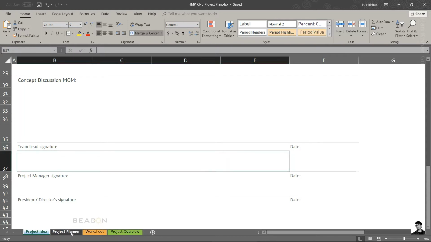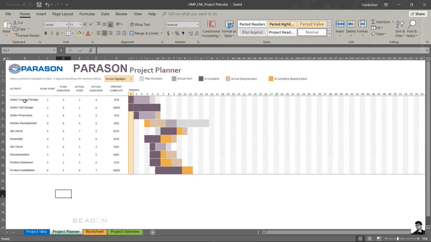So once I give that, I'll go to the main planner where I'll see all the different categories or different stages of my project. As you see, under concept design, CAD design, production, vendor development, quality check, assembly, quality check after assembly, documentation for your project, production release, and installation. So all these different stages of the project are captured inside your project planner, where it will capture two things: what was the actual expected date and time, and what was the duration which it took in real. So make sure you give all your data.